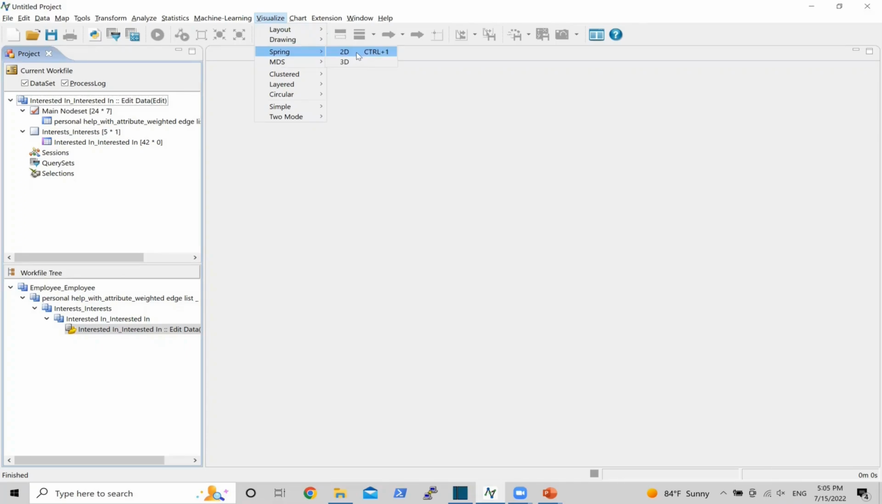The reason why there are so many Visualize menu options is because there are various visualization algorithms that we can use. In this session, we will learn how to create the basic network graphs. First, go to Visualize, then Spring and 2D.